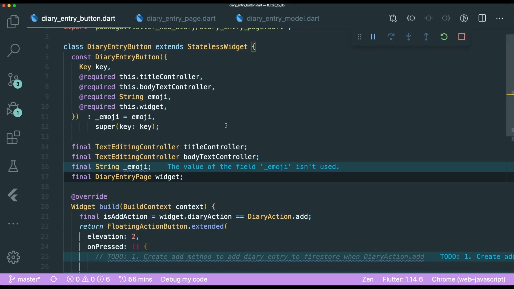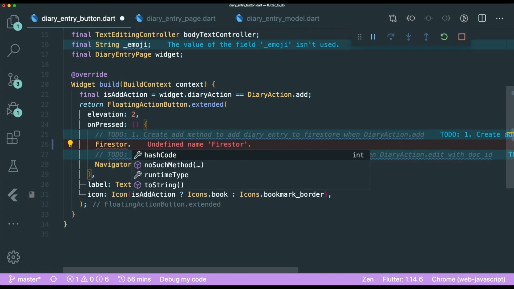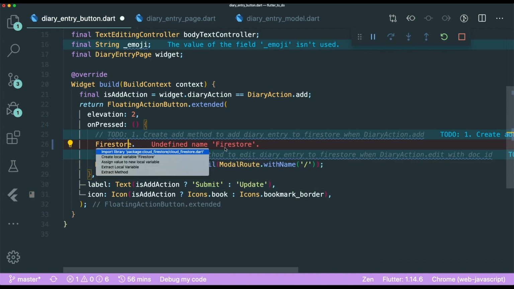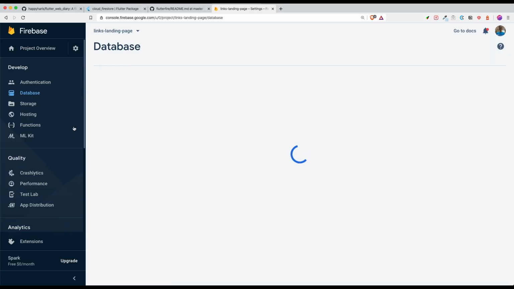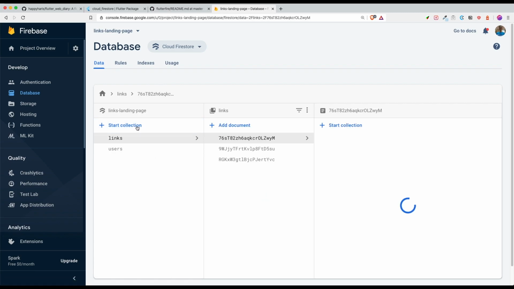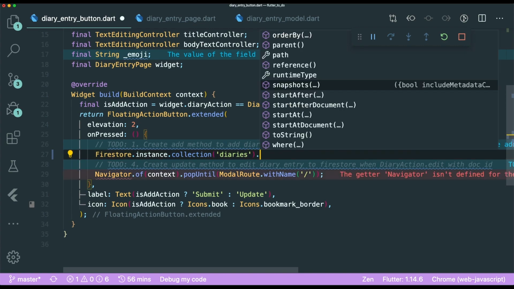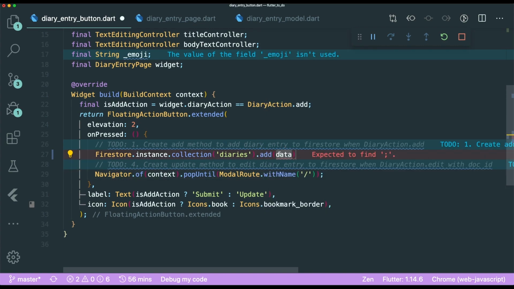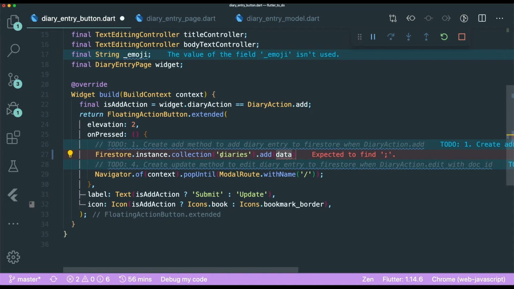So if you go back, let's create an add method. First things first, let's type in Firestore dot, and let's import the Firestore package and type in instance dot collection. Inside our Firebase database, make sure you have created a database inside your Firebase. We are going to create a collection called diaries. So let's type in diaries dot add, and now it requires a map string to be passed inside this method.